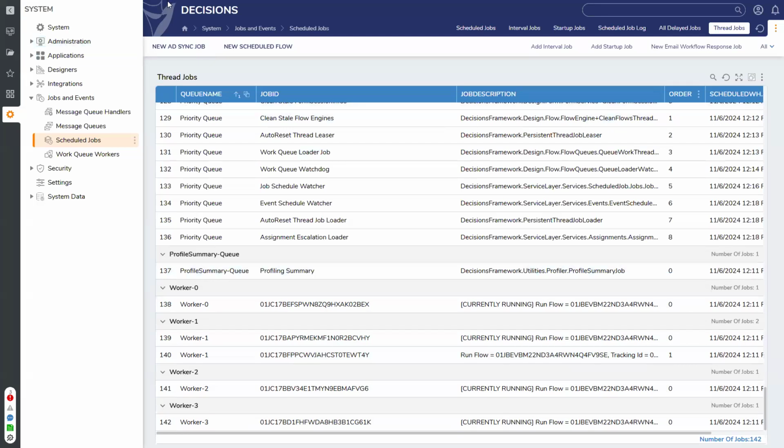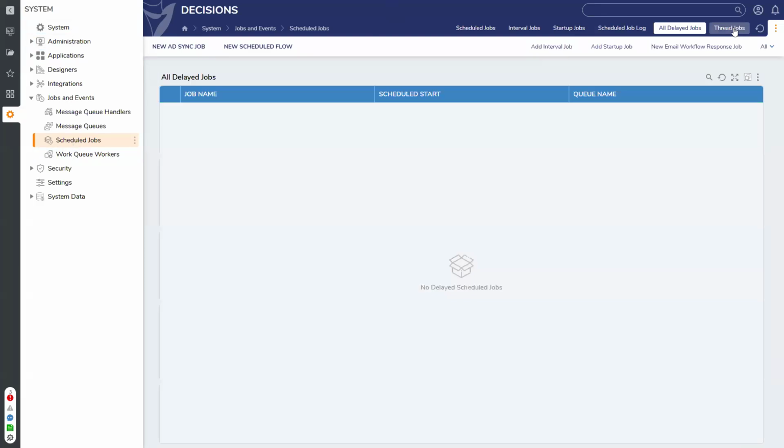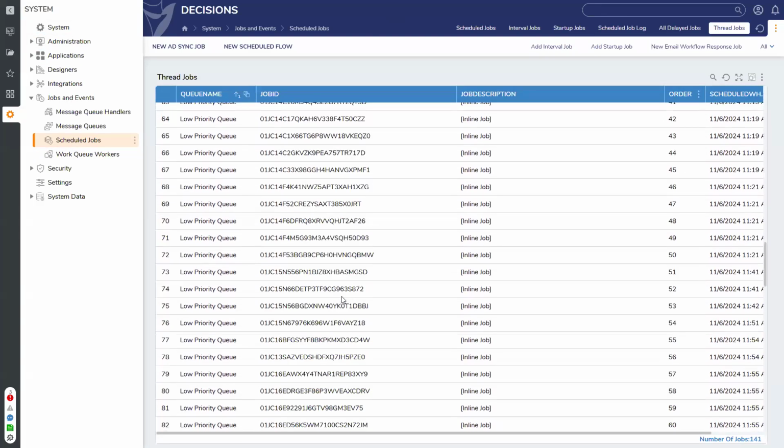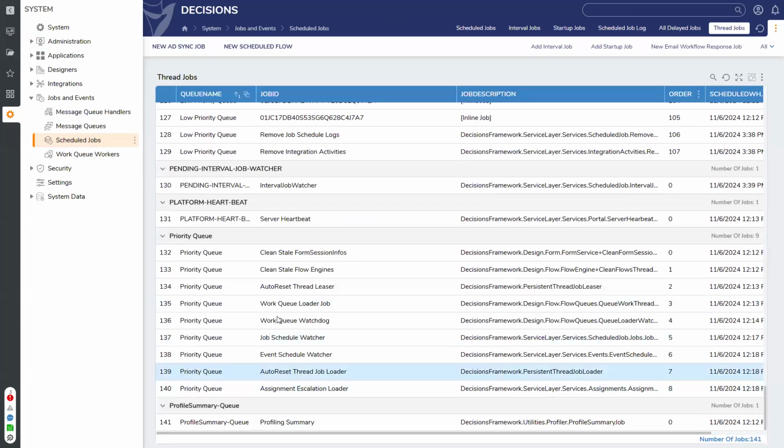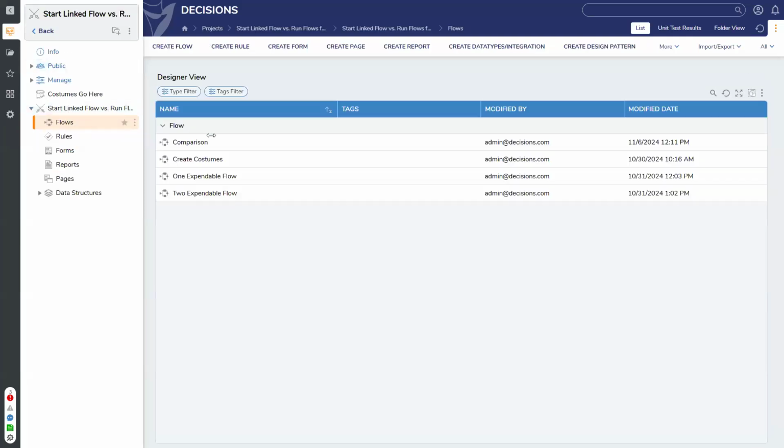If I were to refresh this, that 20 seconds is definitely gone by now. So all these should be gone and processed out of the thread jobs. And you'll see if we go to the bottom, no more worker queues. So it ran in the background and continues to run in the background while the rest of the flow just completed. So that's how the start linked flow async step works.